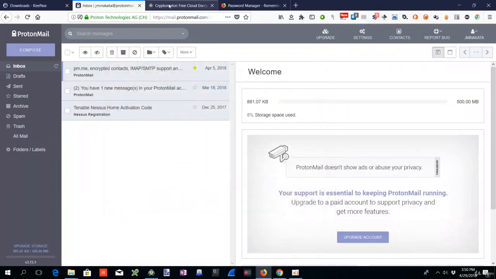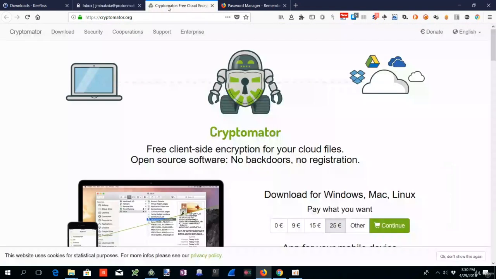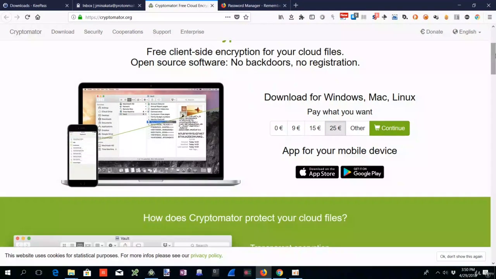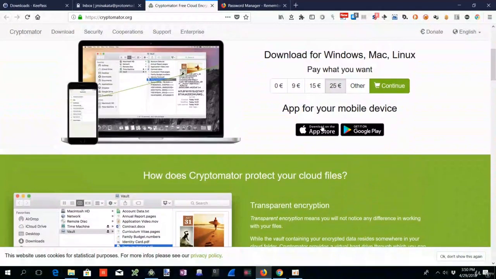Okay, now another program I want to show you is Cryptomator. As you can see here, it's free client-side encryption for cloud files. It is open source, no backdoor, no registrations, as it says. It's available for Windows, Mac, and Linux, so that pretty much covers all the bases for where you're going to be installing this. Again, it is free. You can donate to it if you want. And there are mobile options, both iOS and Google.